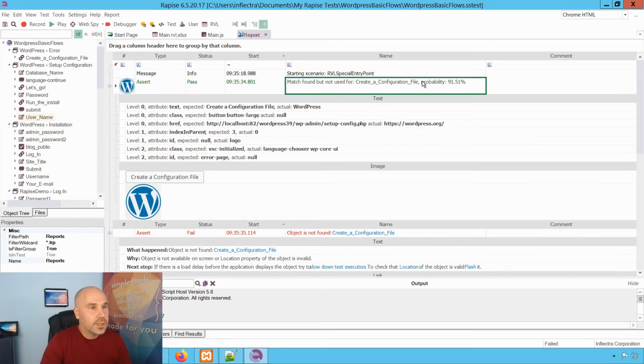And what's interesting here is this number, 91%. So Rapise says that the probability that the element that was found matches the element that we need is 91%. And actually this is a pretty low number. The threshold that is configured in Rapise is 96%. So by default, if probability is less than 96%, the match is considered invalid, and Rapise says, I did not find anything really suitable for an element, so fix the test manually.